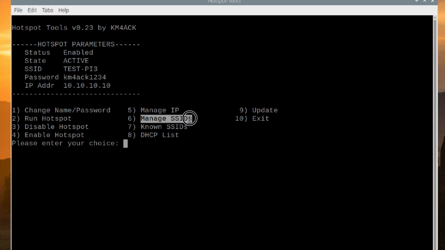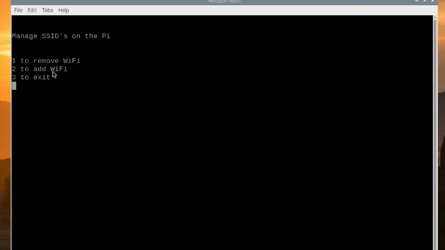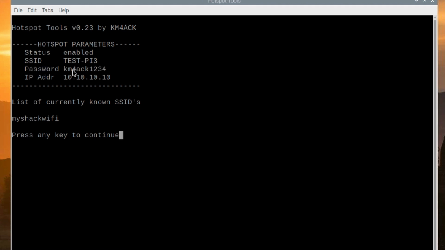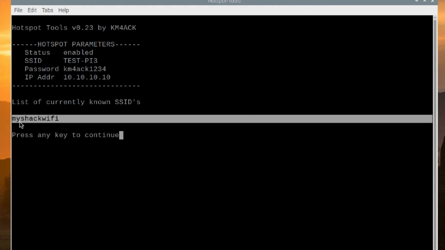The next option down is option 6, to manage the SSIDs. Now, this is just to manage the SSIDs that the Pi knows about. So let's go ahead and choose option 6 here real quick. And you'll see that we can remove a Wi-Fi or add a Wi-Fi SSID that the Pi knows about. So I'm going to go ahead and exit out of that instead of adding or subtracting right now. Let's run option 7, and this will give us a list of the current SSIDs that the Pi knows about. So the only one I plugged in to this particular Pi is MyShack Wi-Fi.